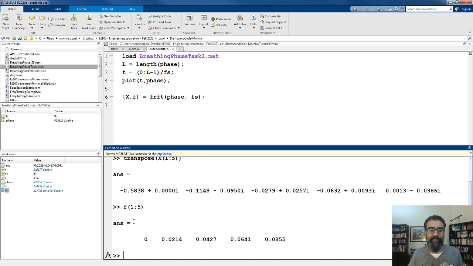So what this represents is that the Fourier representation at 0 Hertz, or the Fourier coefficient at 0 Hertz, is this complex number, right? The Fourier coefficient at 0.0214 Hertz is this complex number, which is the second element of capital X. For the third element in f, which is 0.0427 Hertz, the Fourier representation is this, and so on and so forth. The fourth is this, the fifth is this, where the fifth frequency is 0.0855 Hertz. So you need both of them to be able to specify what the Fourier representation is.